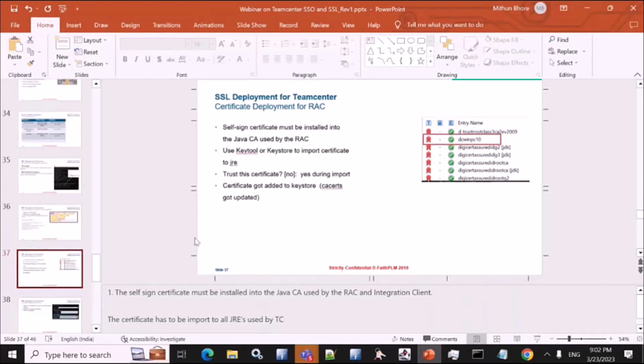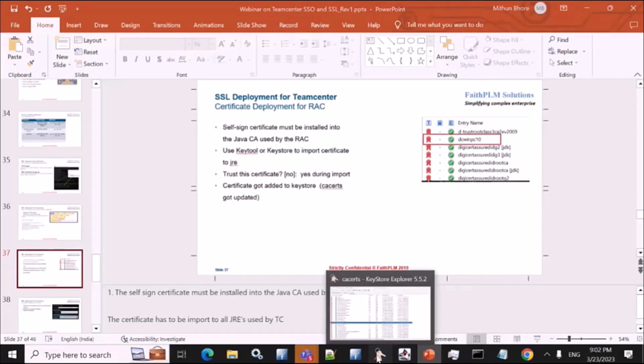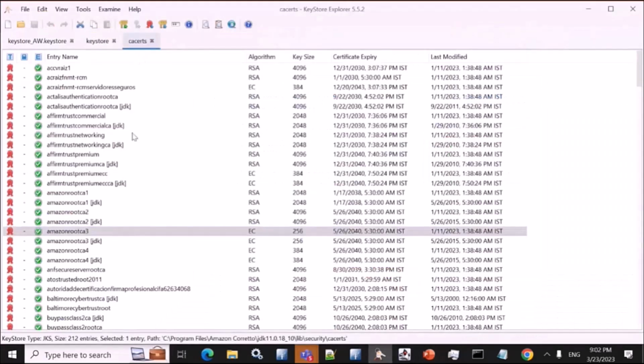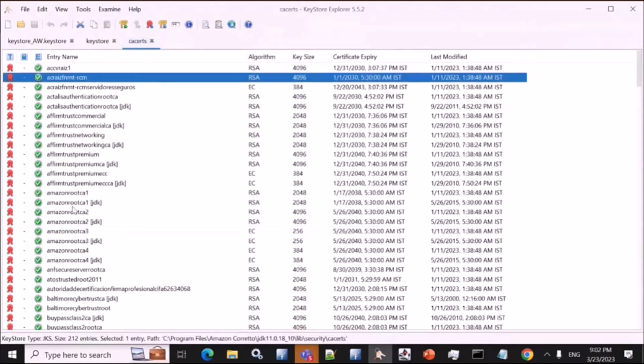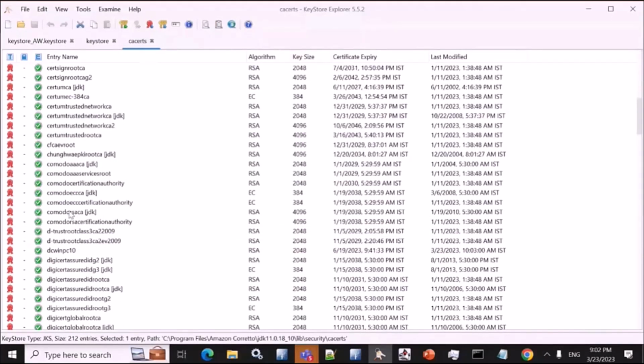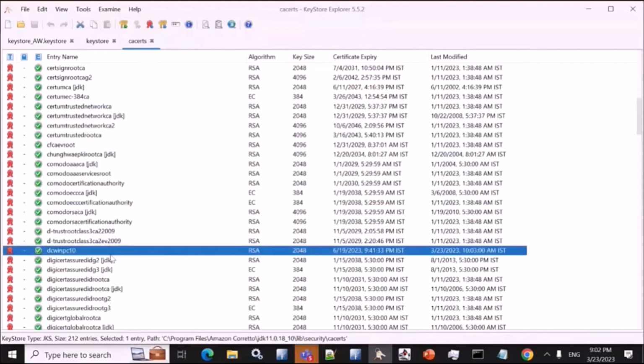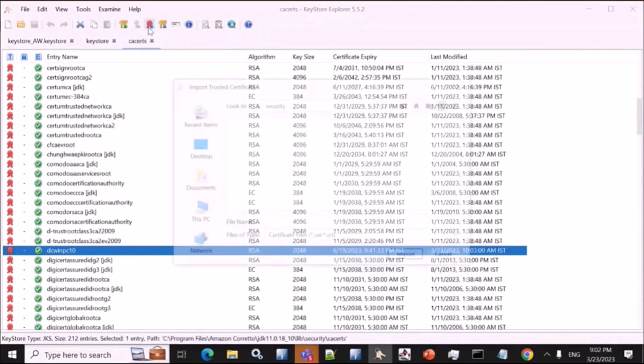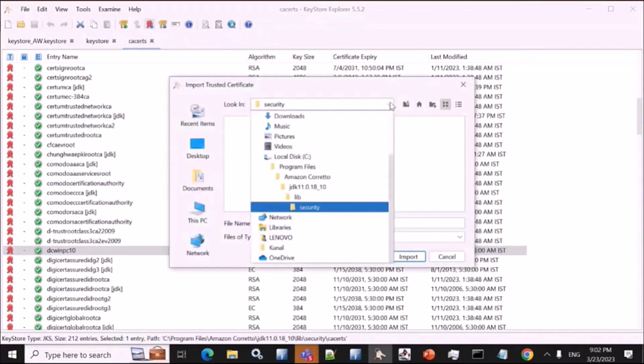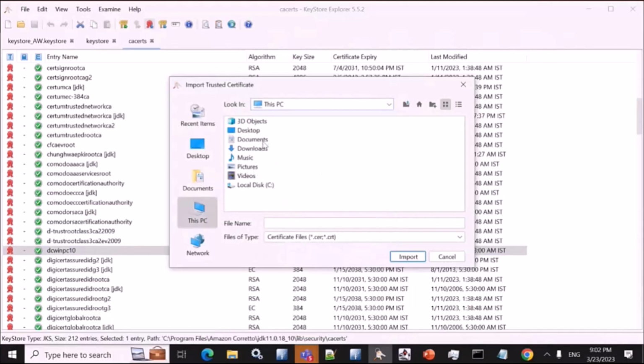Then there are several utilities available. By using that utility, you can import, or else you can go for the key store. Here, I have already imported my certificate. I have showcased it: here you can see this is the self-signed certificate which I imported. From here, you can browse your certificate and import it.